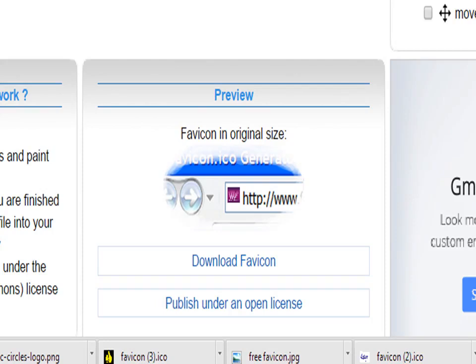This is going to show me how my favicon in original size will look. You can see my favicon over here. See here, this is my favicon which may look this way. This is my small favicon over here. I'll show you how it looks in my browser.